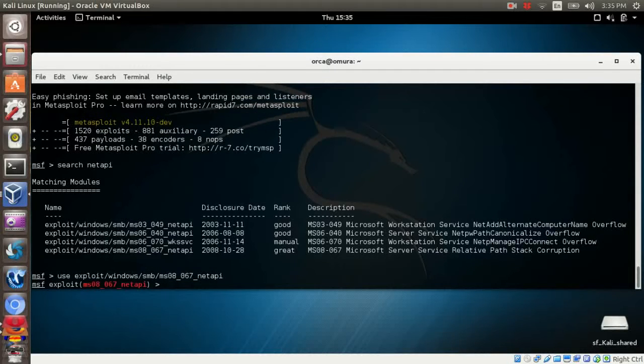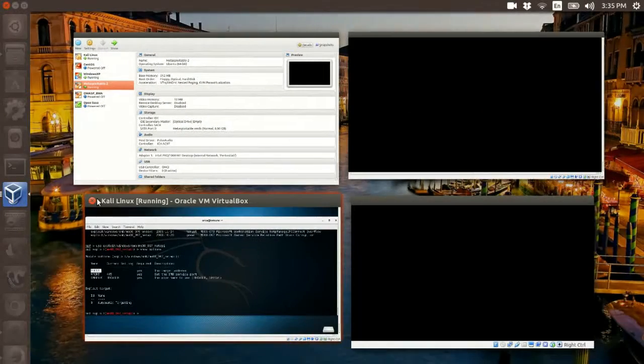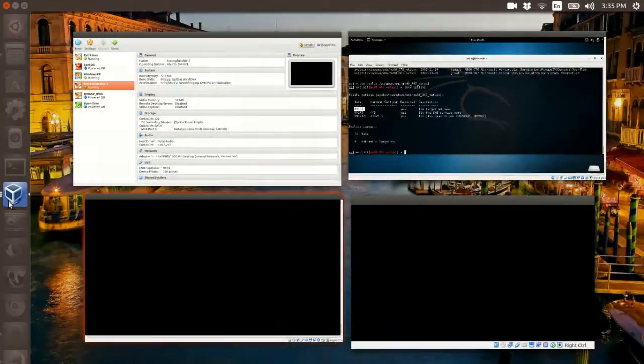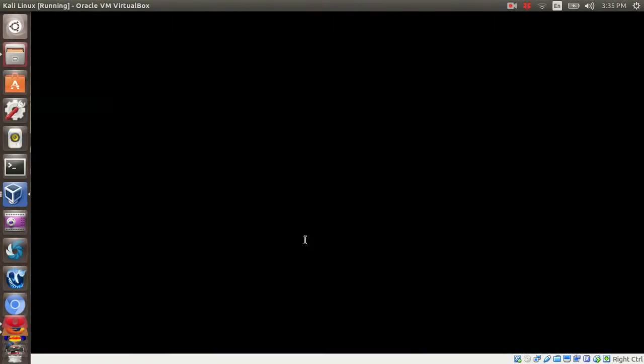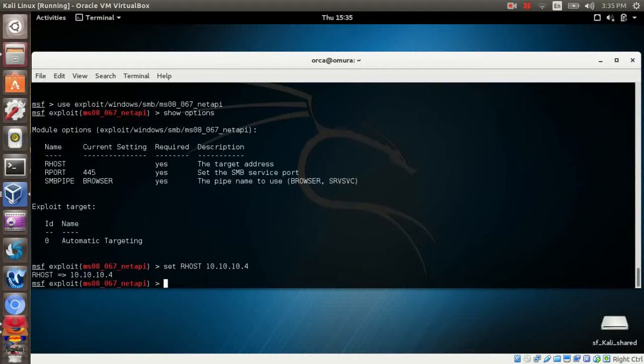Once you are in the module, type in show options to see the settings. You can change the settings manually. RHOST is the remote machine's IP address that we want to attack. Check the Windows IP address and set it in Metasploit. Type in set RHOST followed by the IP address. This exploit will break into the machine.